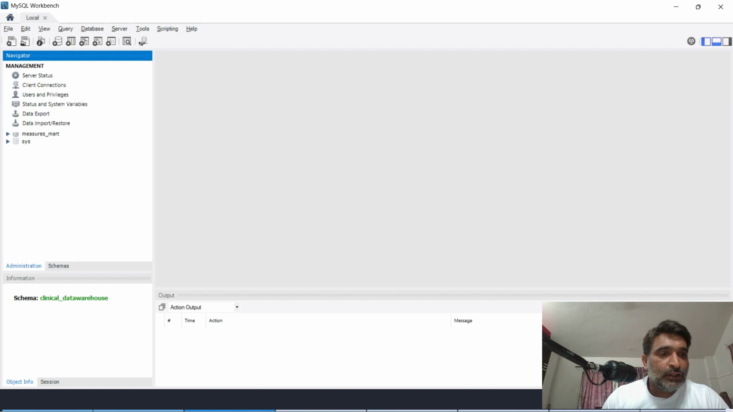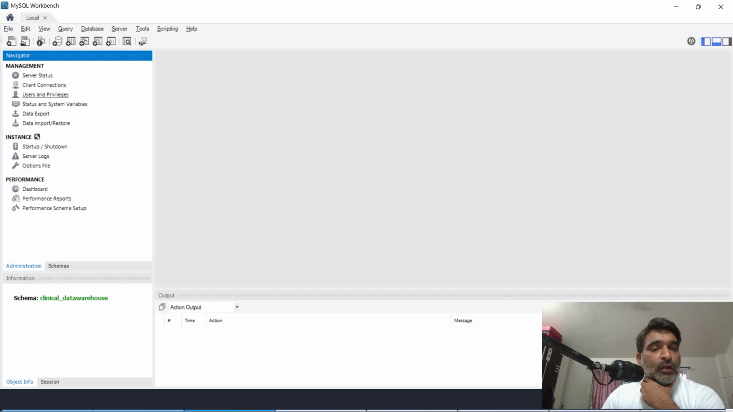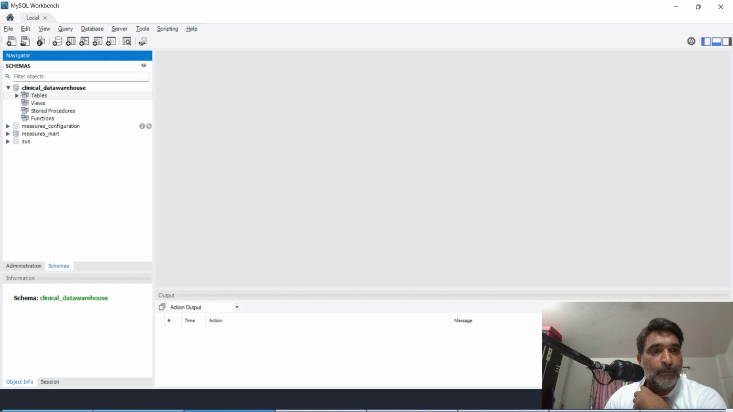And here in the administration section, you would see all the things that are required for administration purposes, like your server status, creating your users and privileges, and exporting the data. All those administration tasks can be done from here. For this video, we are going to mainly focus on the schemas, basically on this section. So let's go ahead.